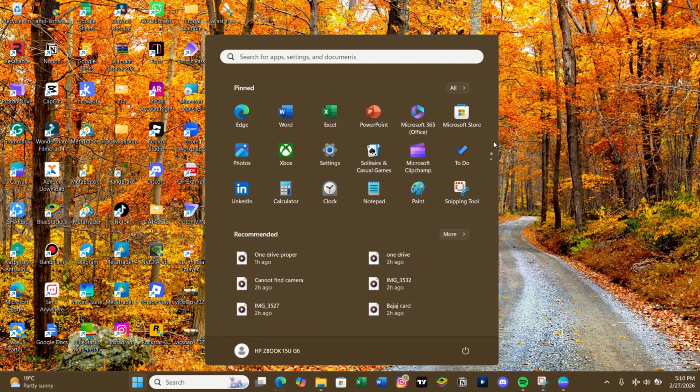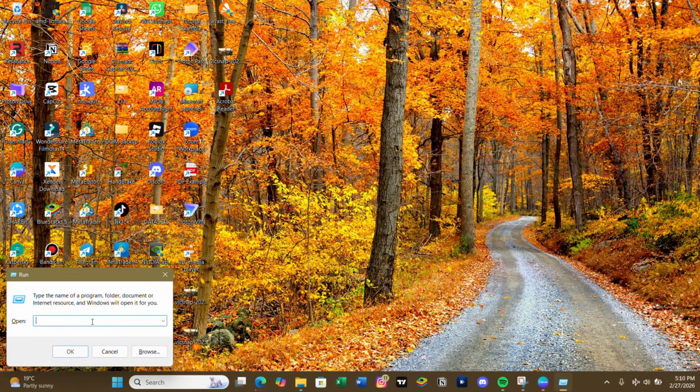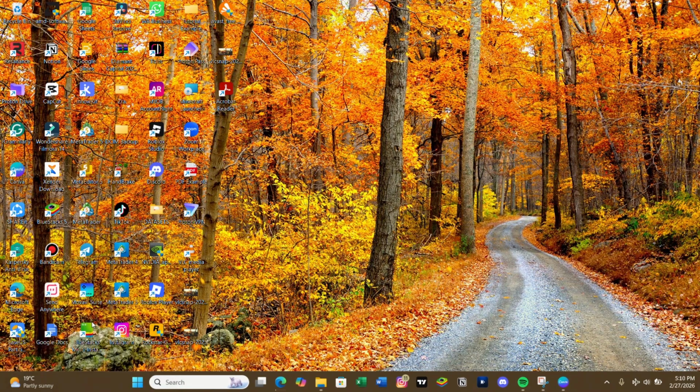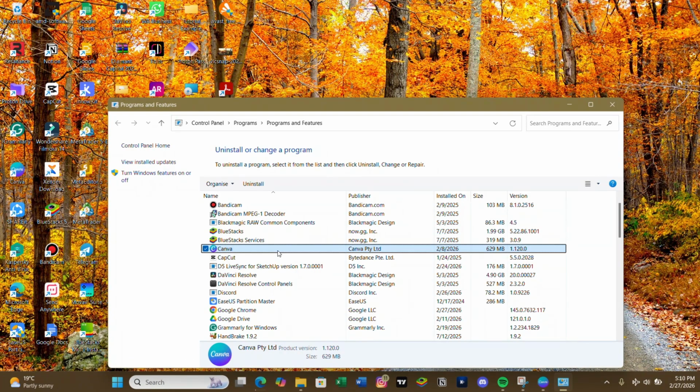But if you want to hide it from search and general access, you can also press Windows plus R at the same time, then type in appwiz.cpl, then press enter. From there, you can then uninstall apps that you don't want visible anymore.